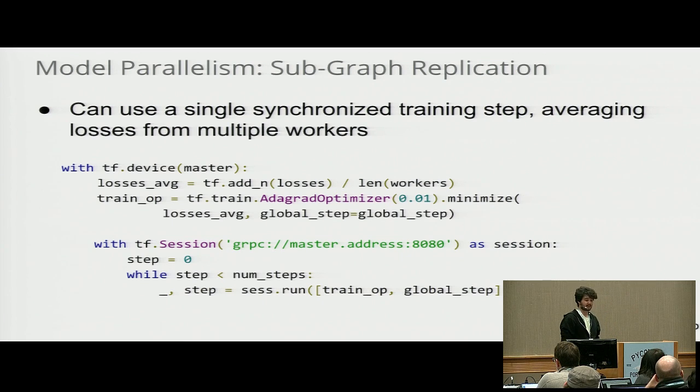So the other advantage of this is that you can use a single synchronized training step. And the more awake among you may have realized that I've glossed over a very important problem in distributed computing, which is how do you synchronize things and make sure nobody steps on anybody's toes with respect to variable updates. And so that's the next kind of choice I'll be talking to you about.